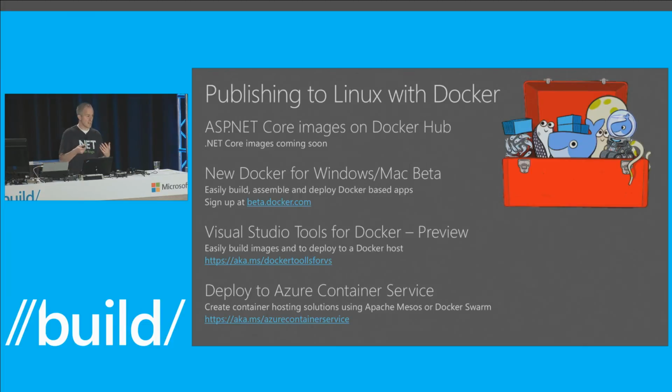Great. So we can run ASP.NET Core in Docker. How can we do that? Well, first of all, we have ASP.NET Core images available on the Docker Hub that you can just use. They're already set up, and currently they're set up with DNX. We will have .NET Core-based images coming soon.